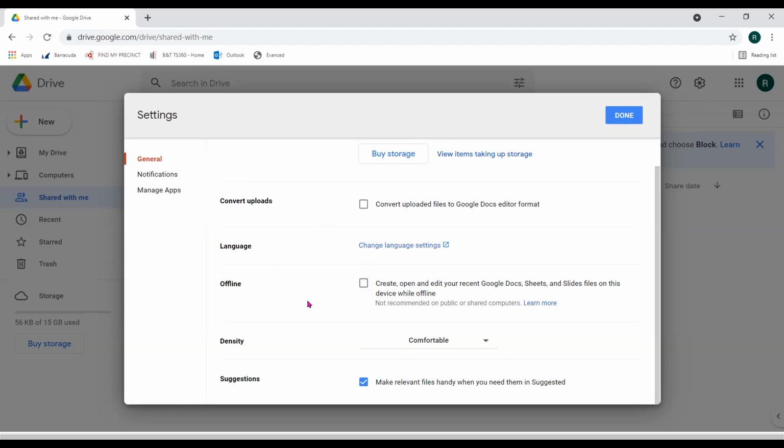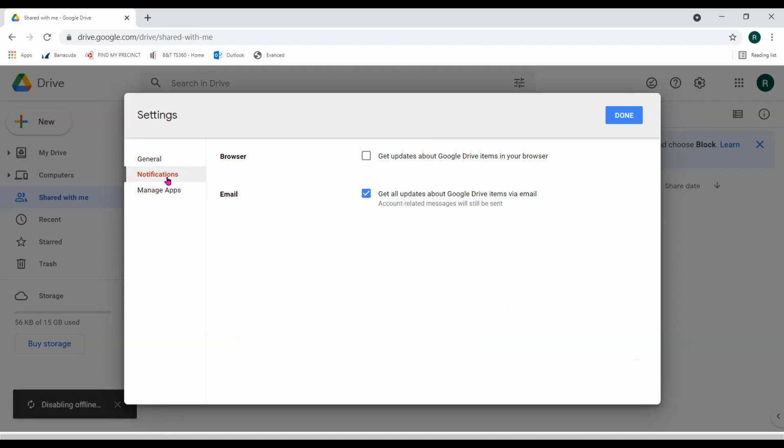This can be useful if you are going on a plane or just in general, for whatever reason, do not have access to the internet. If you want to be able to make changes to your files that you have on Google Drive, you can always check this and it will allow you to have access offline. Now, I will point out that it says that it's not recommended on public or shared computers. So just keep that in mind. Whenever you work offline, you probably want to do it from your own personal device. I'm going to check that. And then it also gives you options for notifications if you want to get notified about updates, if you want other people to be notified, and so forth.